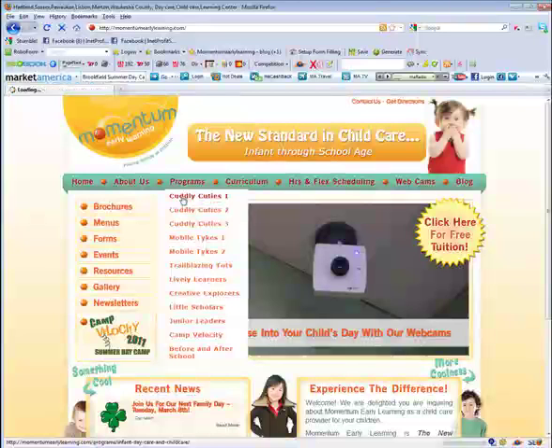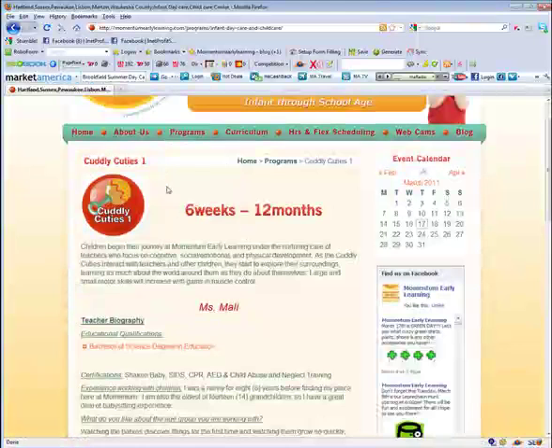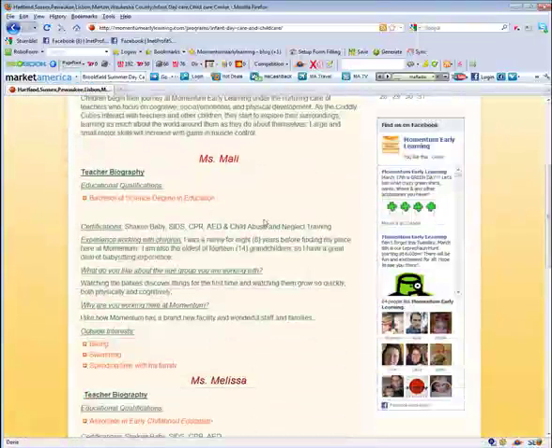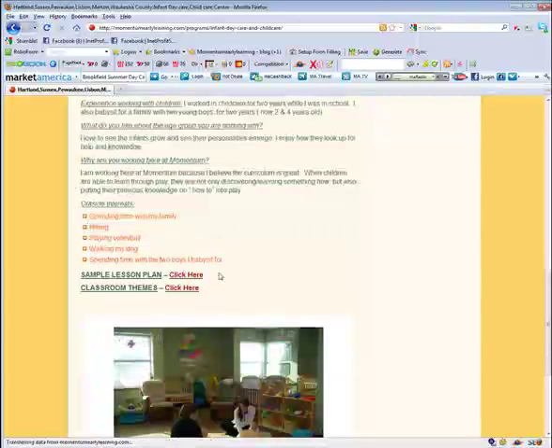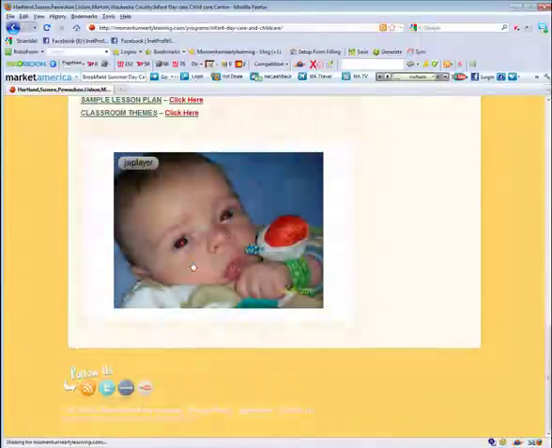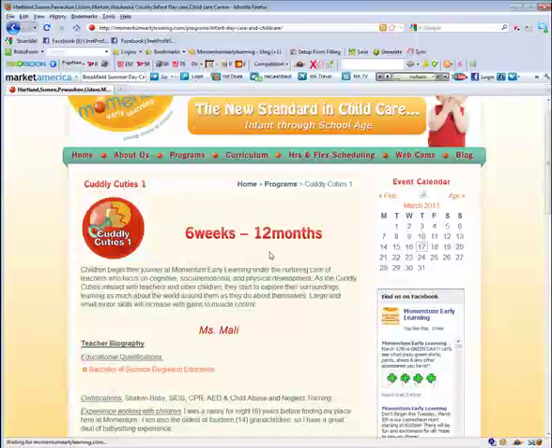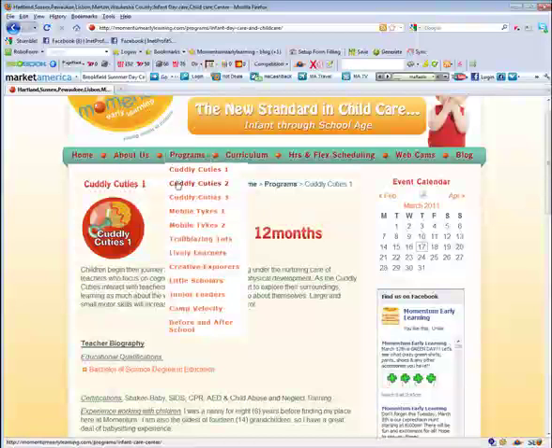This one, if you click on it now, it breaks down that one specific program. It talks about the teacher, her qualifications, the two different teachers here, and gives a sample lesson plan, sample classroom themes, as well as pictures coming in and out of what Cuddly Cuties is, or this different group right here. So you can do that through the whole thing, through all the different programs.